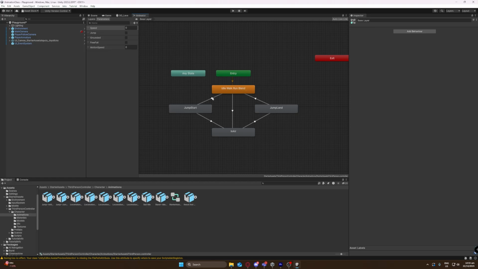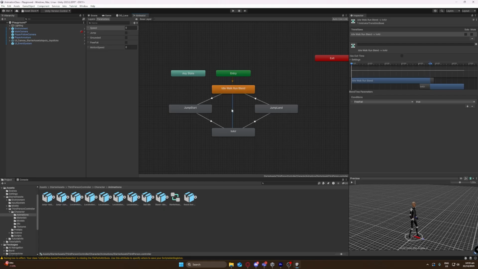Now, depending on certain conditions, we can go from idle, walk, or run into a jump, or straight into falling by these conditions. For example, is jumping true? Well, if it is, start the jump.